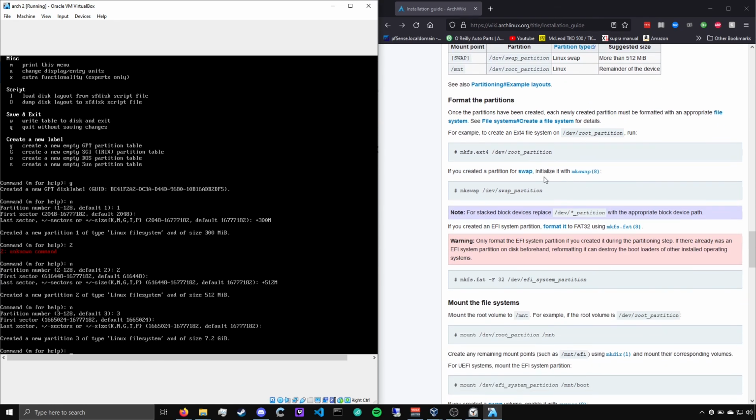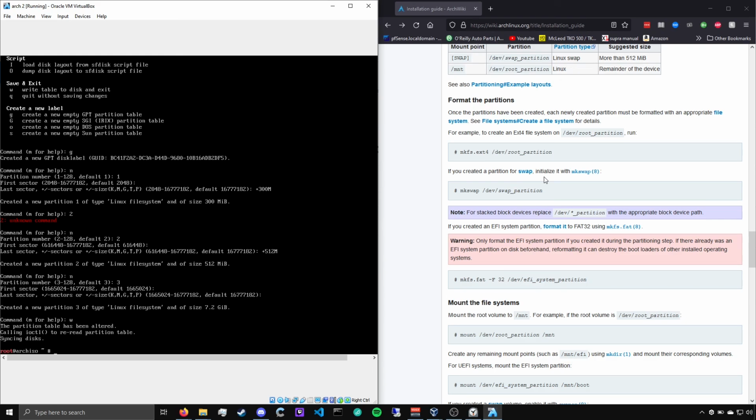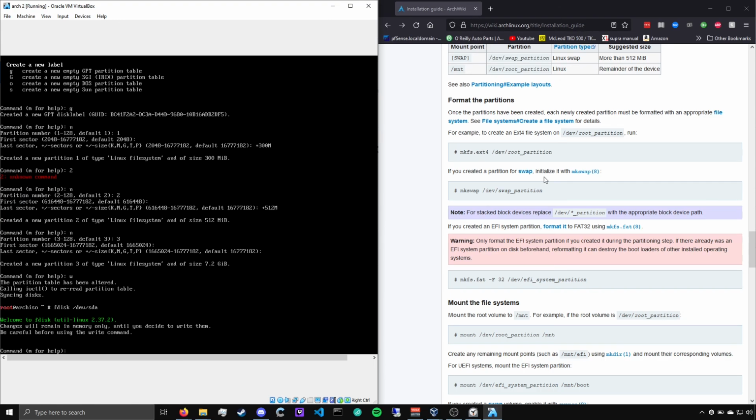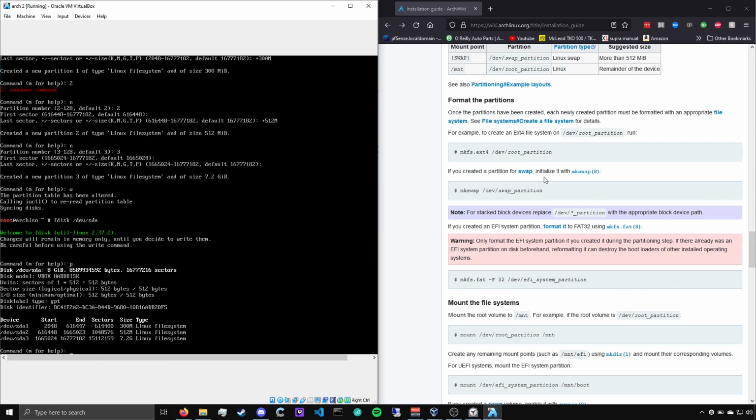We're going to format the partitions. We're going to write that and quit because that's done. Just kidding, that's not done. We're going to go back into fdisk. I forgot to change the partition types. So we hit P to print the partition table. So we have sda1, sda2, sda3.